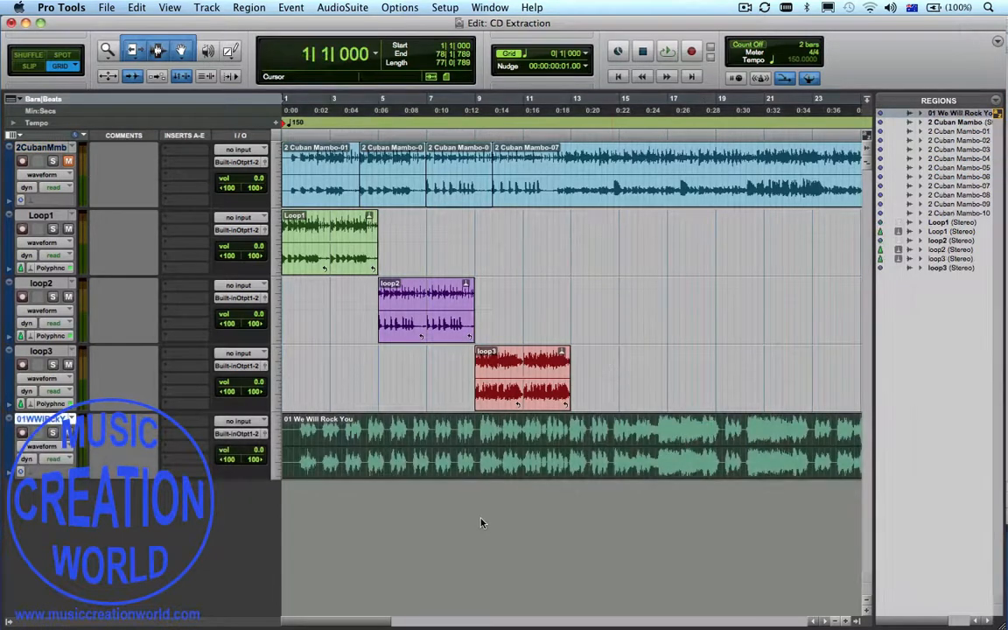Just to combine a number of wave or CD extractions, I've imported the We Will Rock You classic song with its drum beat so that we'll create a bit of a mashup between the mumbo rhythms and the straight rock beat of We Will Rock You. I'll solo the We Will Rock You track and we'll just have a bit of a listen.